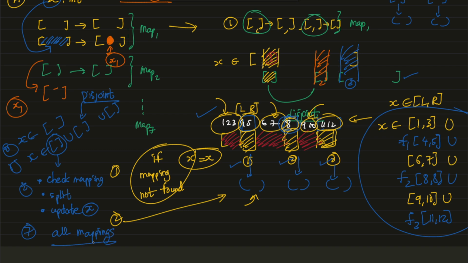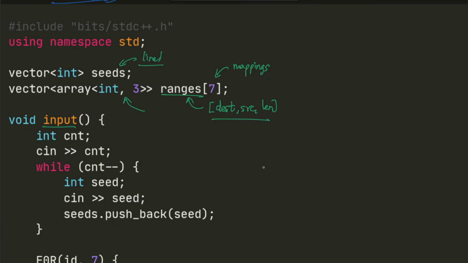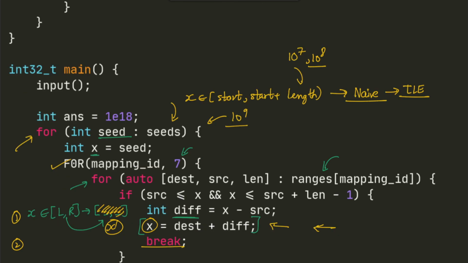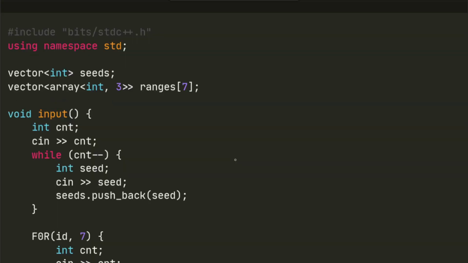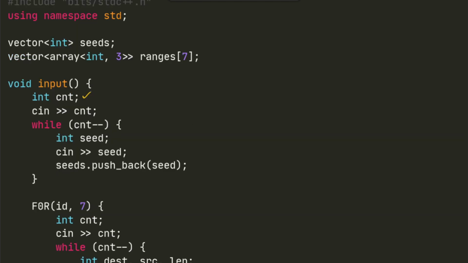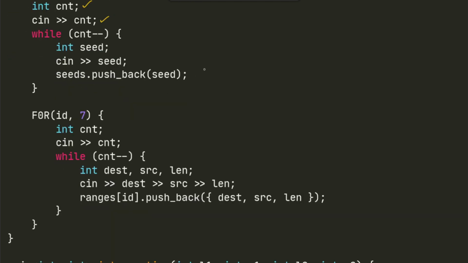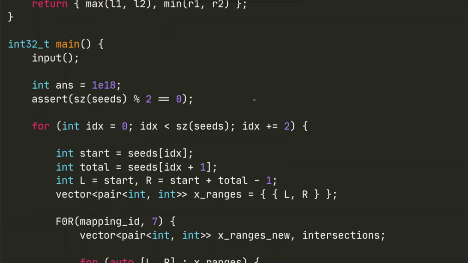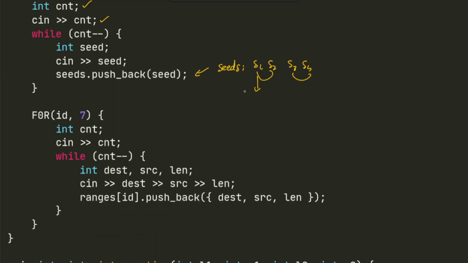This is how the implementation looks. Let's try to look at the code for part 2. The input implementation remains the same. For each count, we take in the sequence of seeds, which was a pair S1, S2, S3, S4, and so on, where the first value was, what do we call it, start and total.